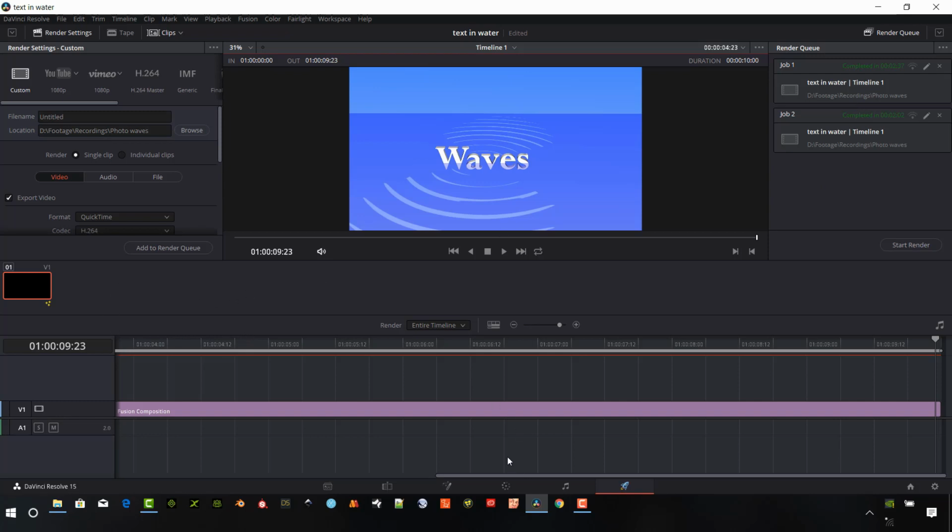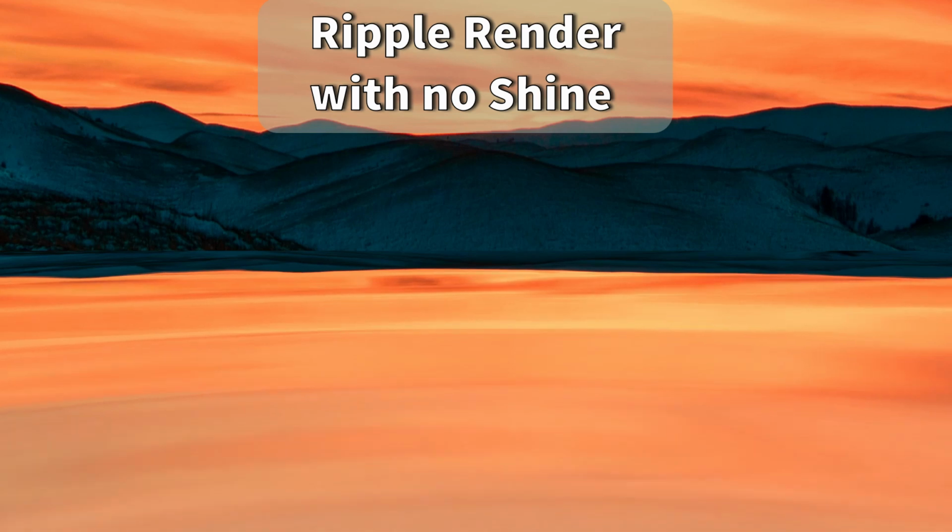Hopefully you enjoyed this quick tutorial on how to set up a warp effect with the ripples with your images, and that can have a lot of uses for your projects.